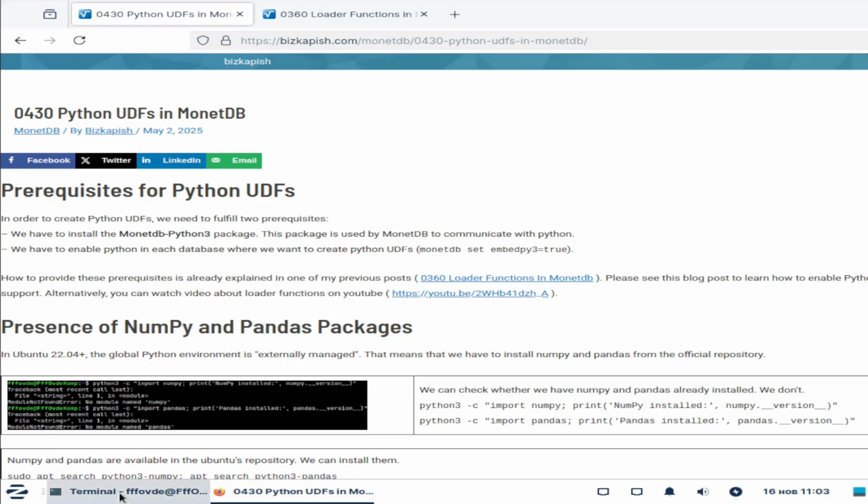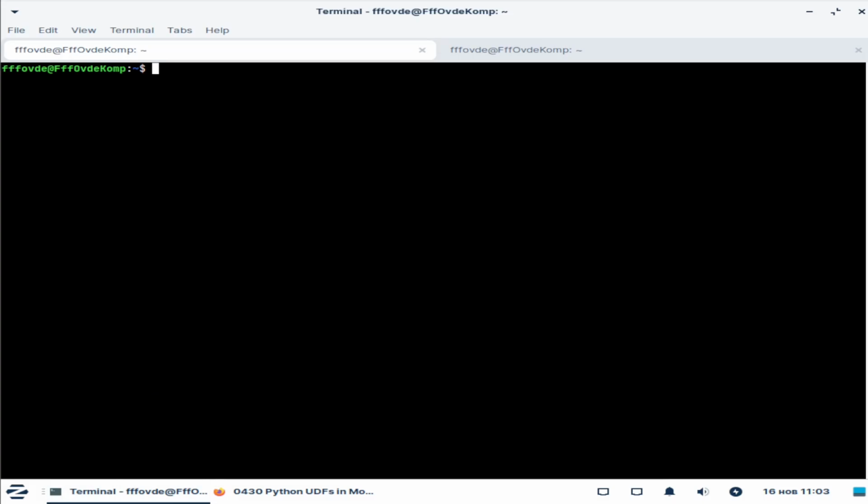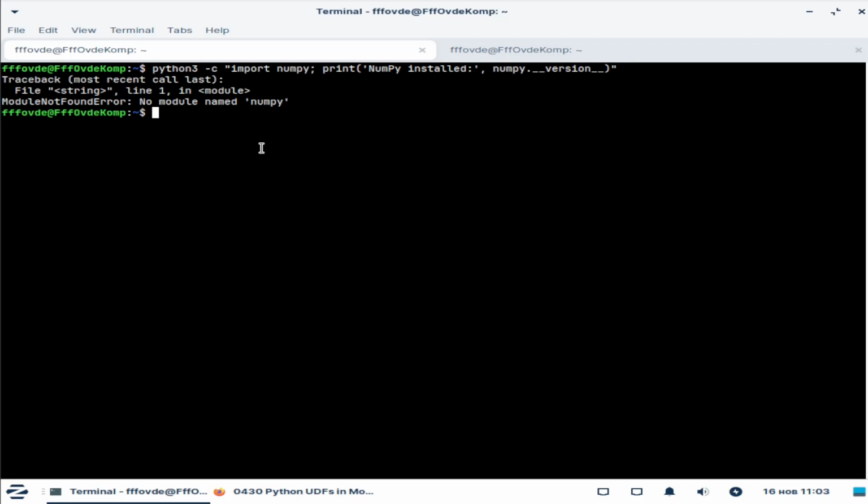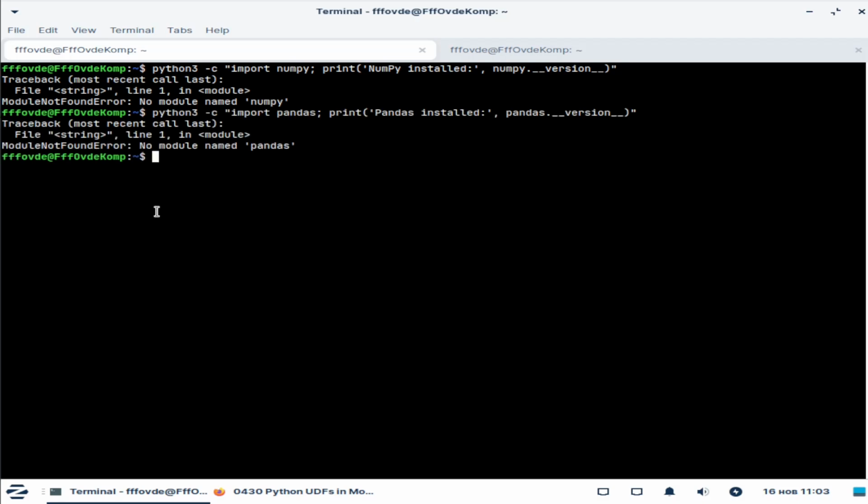So I will go now to terminal, and first I will check whether we have NumPy installed. So I will run this command, and we can see that we do not have NumPy, and we also don't have pandas. Now, from recently, Ubuntu doesn't allow us to use pip in the global environment because Ubuntu wants to keep this global environment under its control because Ubuntu is internally using Python. So we have to install NumPy and pandas from the official repository.